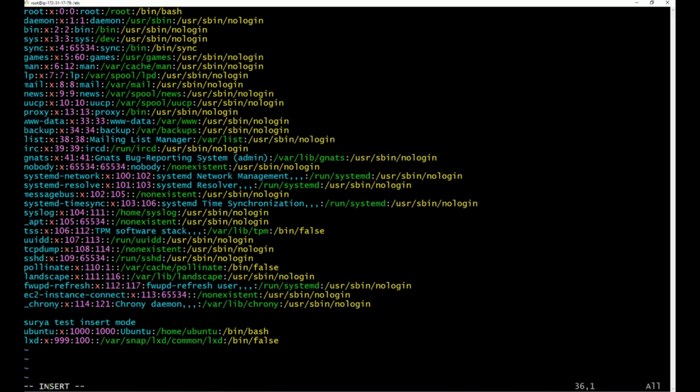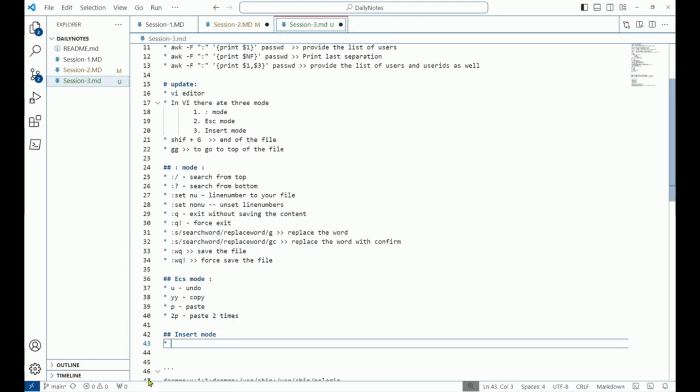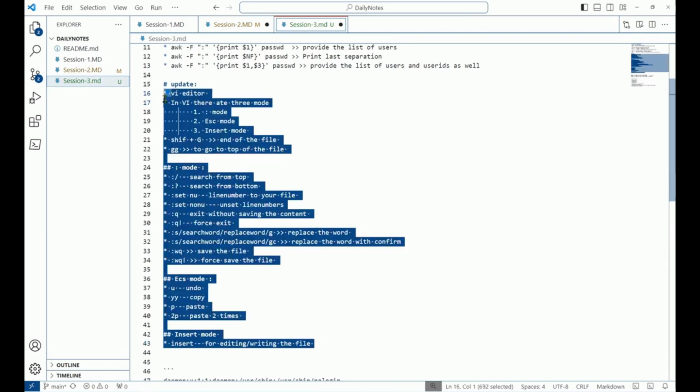Even though you have an option to edit it, it will mess something up in the file. So whenever you want to edit a file and insert something, you have to be in the insert mode. Insert is for editing the file. These are all the 3 modes you have to understand to work with the VI editor.